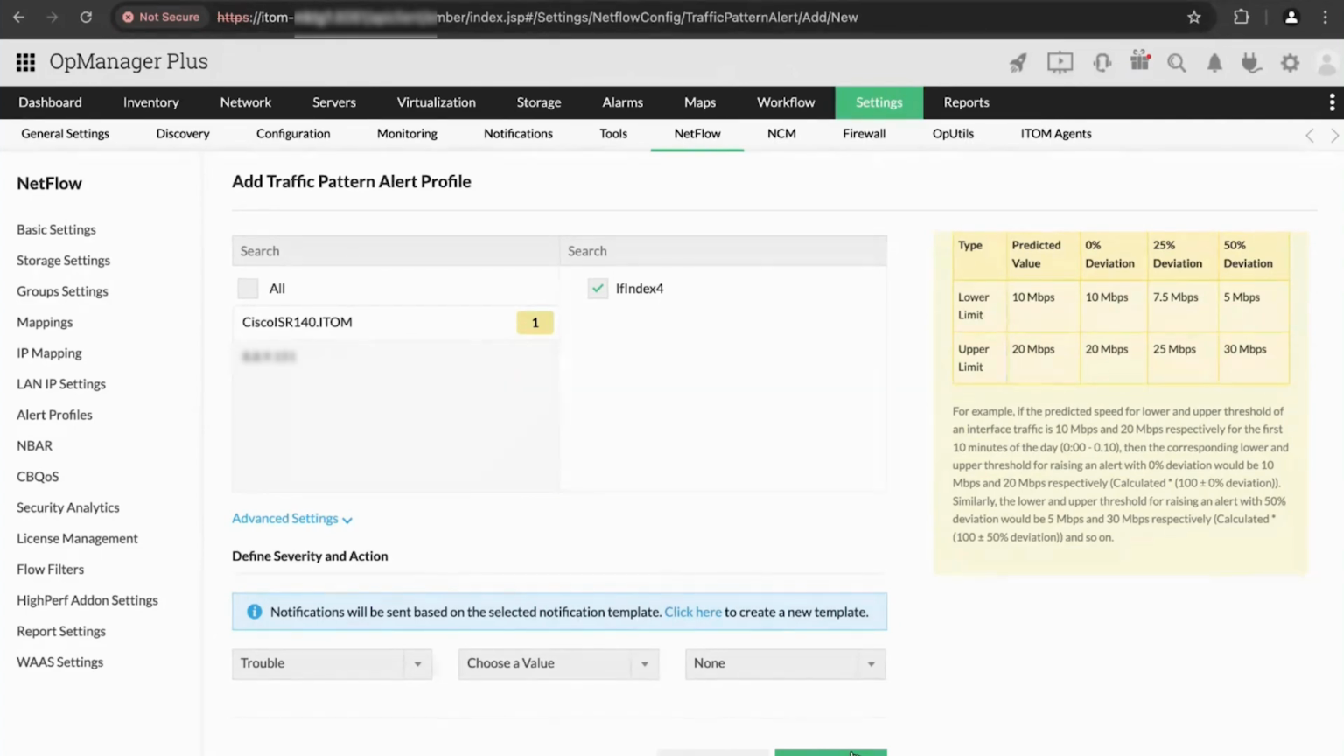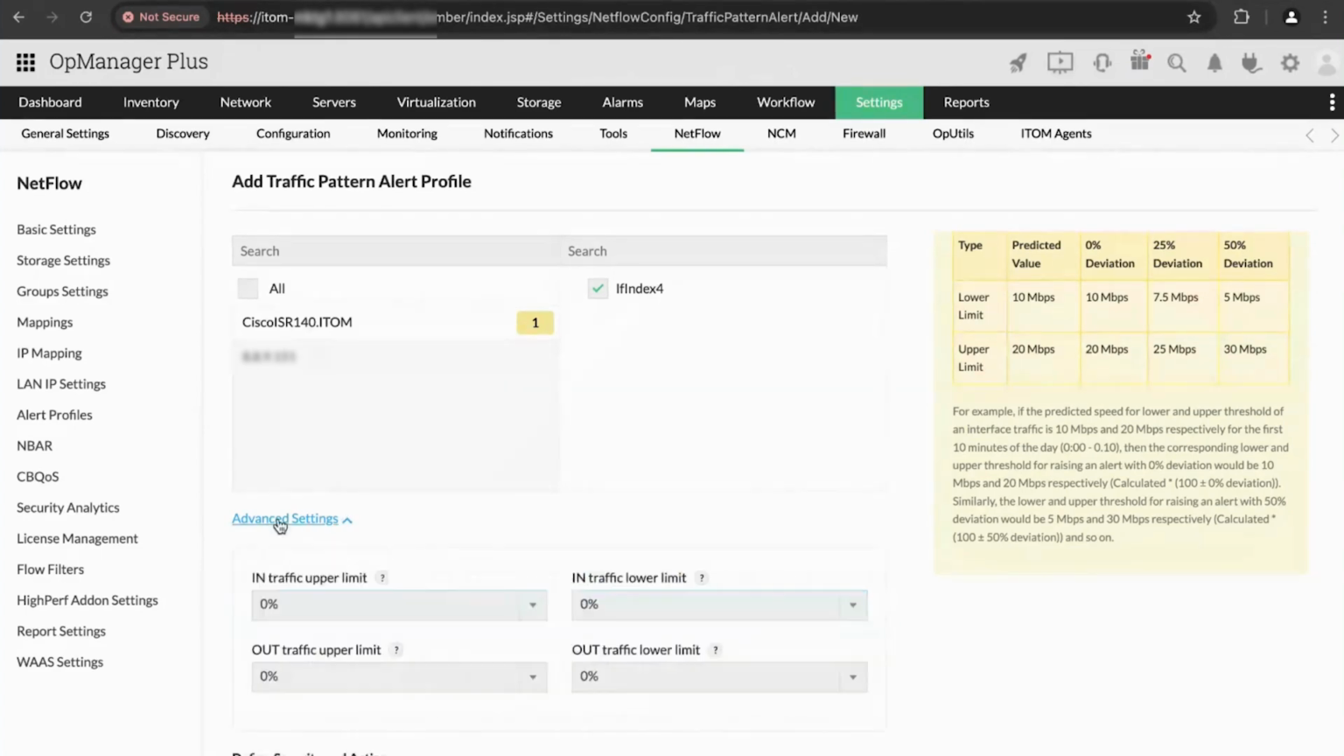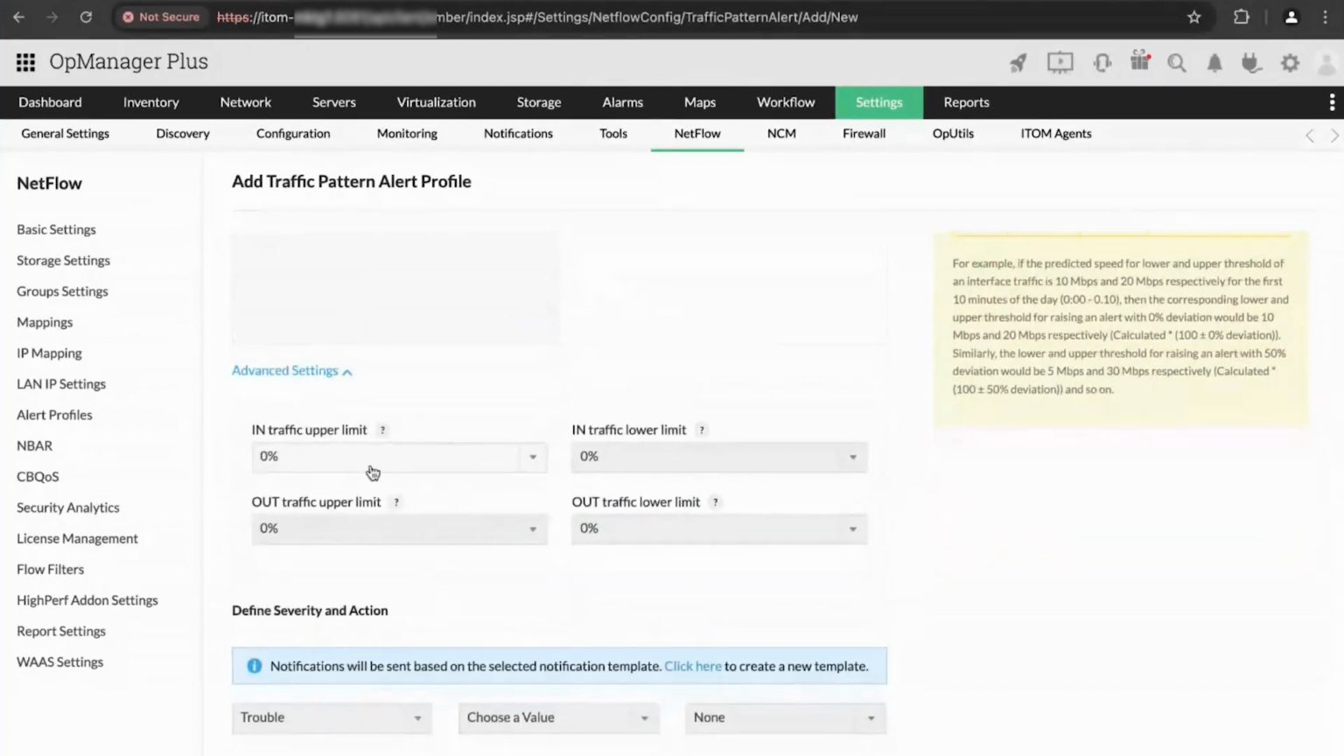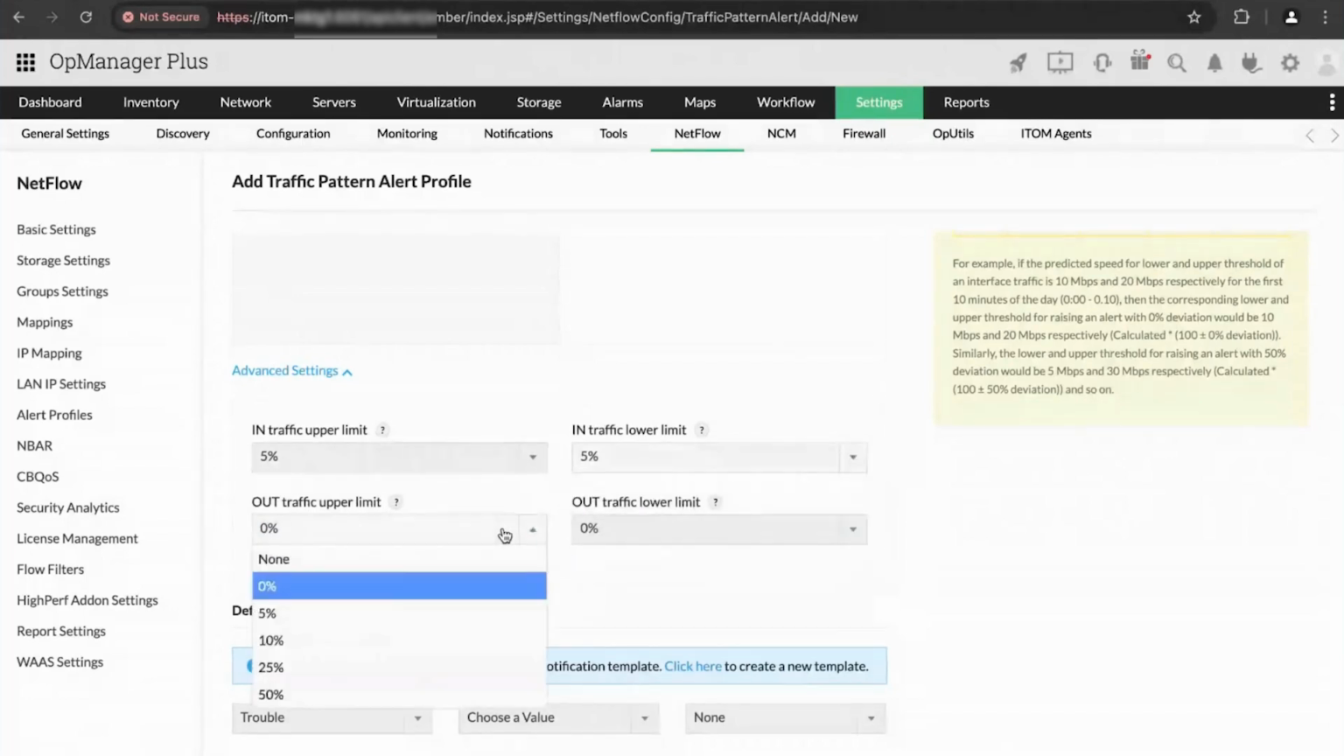analyze. Now I can set deviation using advanced settings right here. Here I'll be able to set the deviation percentage for the upper limit and lower limit for in traffic and out traffic as well. So it's not just limited to in traffic, it can also be applied to out traffic. I'm setting deviation values of 5% each for both in traffic and out traffic, lower and upper limit.